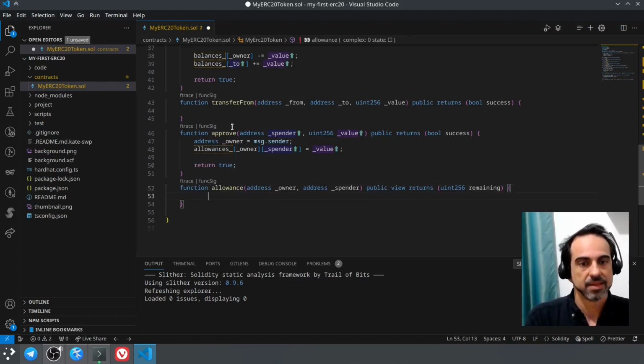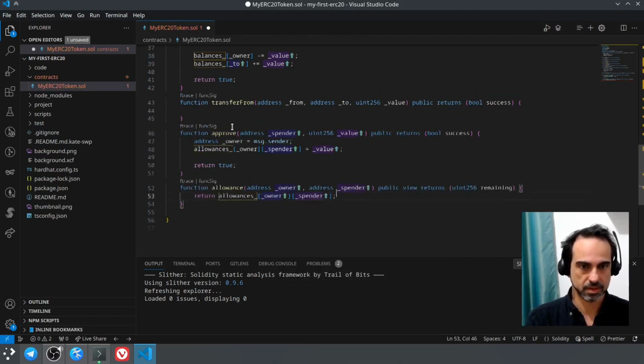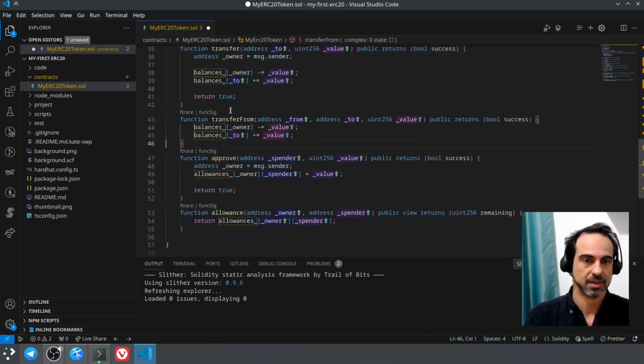If we want to check the allowance, we will return allowances from the owner to the spender, and this is it. It's done. Now all we need to do is the transfer. If we are going to transfer something, make it so like this, but now it's called from.